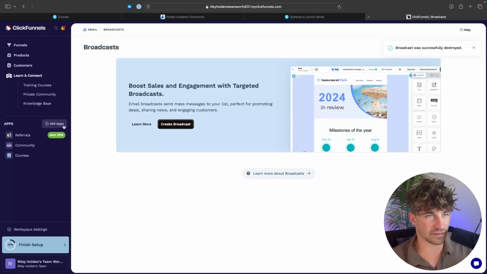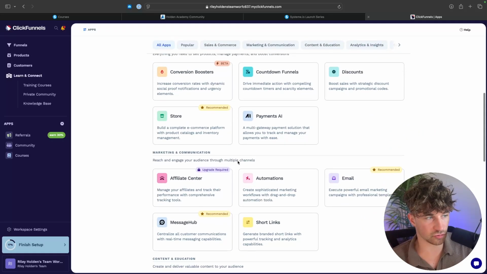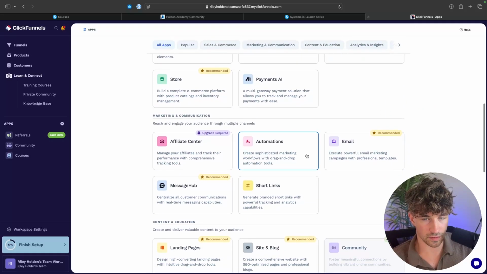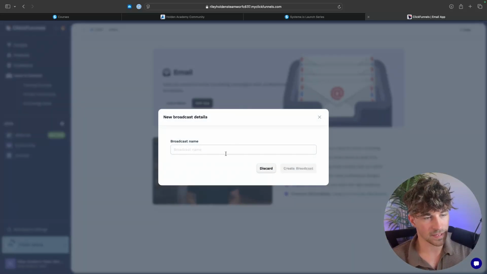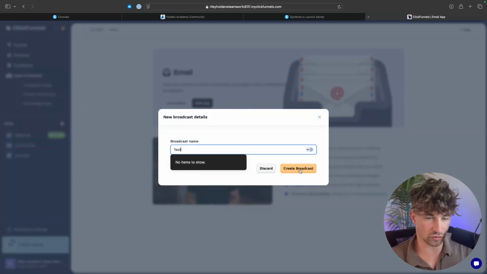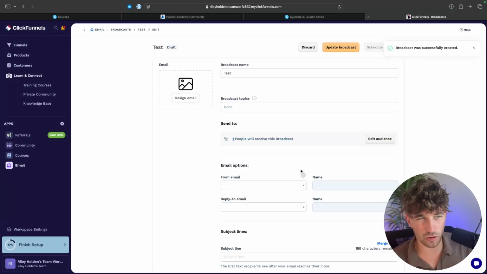Then finally, we have emails, and emails are something that I think system.io does do a little bit better. With Clickfunnels, you still absolutely can do emails. So if we just go down here, and we grab the email tool right here, we can go ahead and add the app. And the broadcast name, we can just call test. Now, the reason that I think Clickfunnels is not quite as good as system.io is because to actually send this out to create a full email sequence with automated emails, it's just not as well built for this.